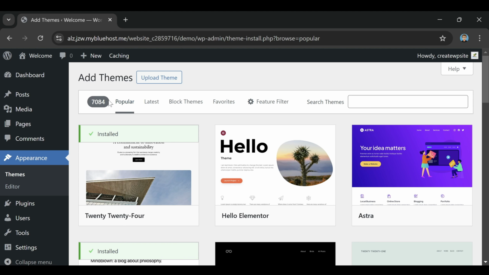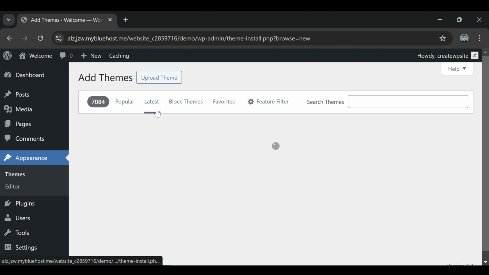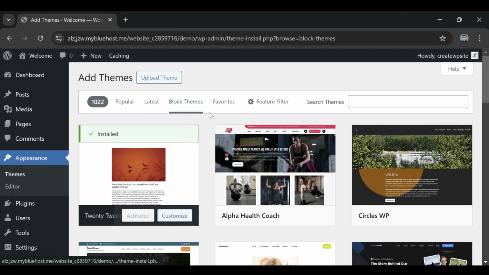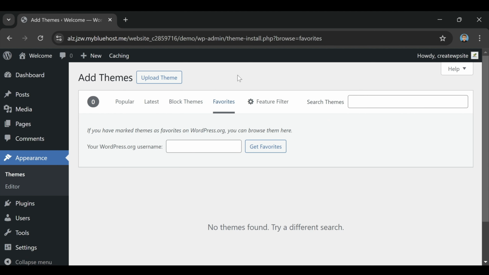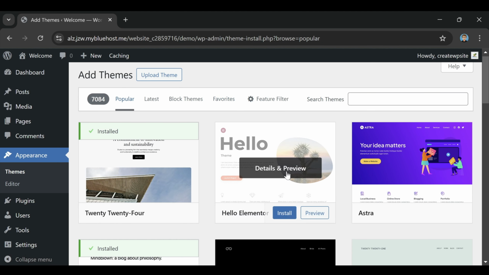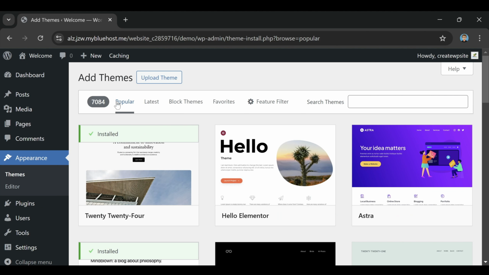And now you're going to notice a bunch of different tabs up here. Popular, Latest, Block Themes, and Favorites. So if you ever want to go and just check out all these themes, as you can see, there's a lot of them right here. You can scroll through and check them out.